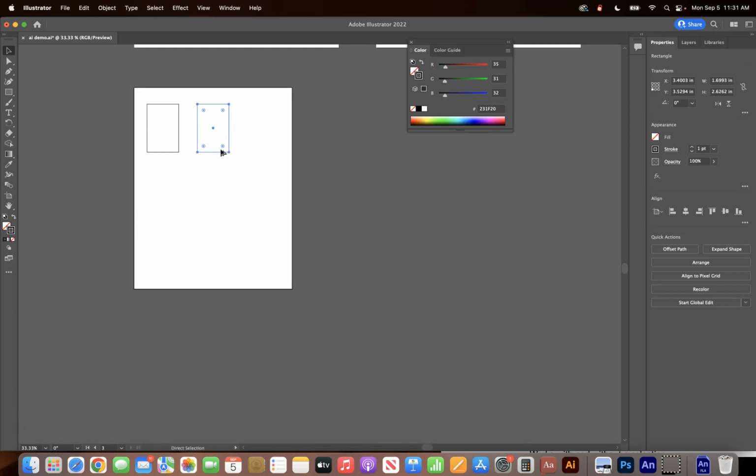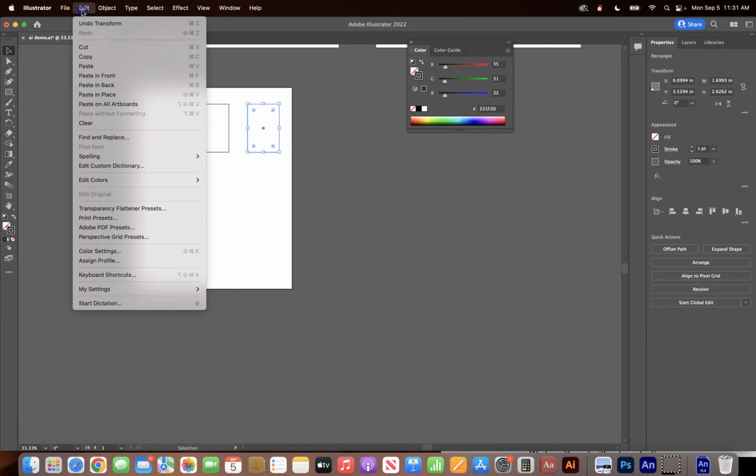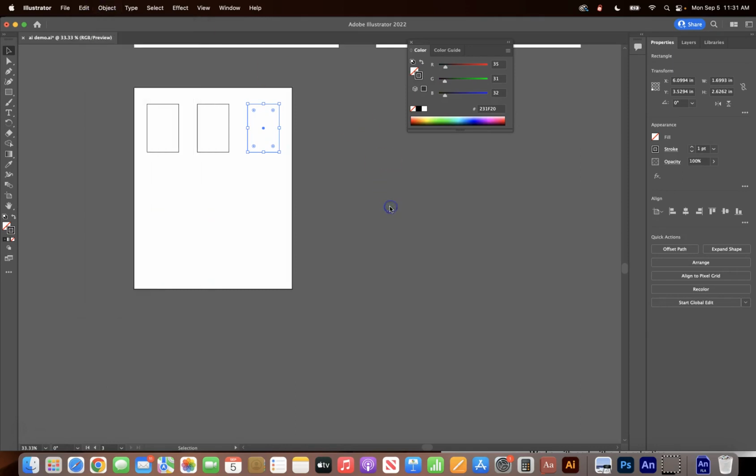and then I'm going to use a shortcut here to duplicate, Command D. Now I'm not even 100% sure what the equivalent of that is up here. It might be under Edit, but it's either going to be Command D or Control D should give you that duplicate.